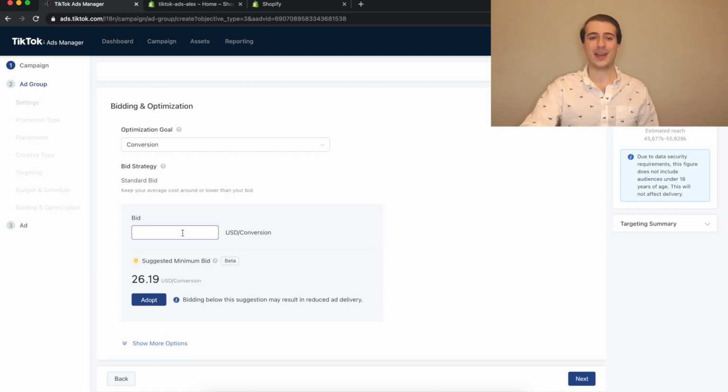And now we're gonna go ahead and select the bid. This should be a little bit under your break-even point for your product, because TikTok will try to get this as an average, but you don't want to get a bunch of unprofitable sales in the meantime while TikTok is learning.